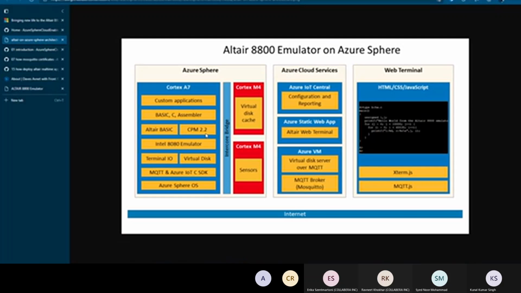And on top of that, again, we're running the binary of CP/M 2.2, which was really the most popular version. On top of that, we're running MBASIC, so Microsoft BASIC, which is again one of the first products from Microsoft. There's a C compiler and an assembler, and you can go and compile your own applications. So that's running on one of the cores on the Azure Sphere.